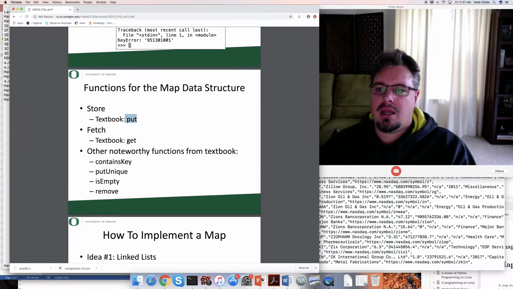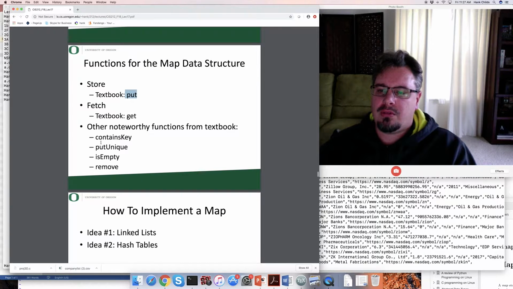The functions that the textbook uses are put and get. They also have functions like does it contain a key? Can you put it in uniquely if you have two keys? Is empty and remove. These are all useful functions that we don't need to implement for this assignment. We're kind of doing contains key because if it doesn't contain a key, we're going to return null. But we could have, for example, thrown an error.